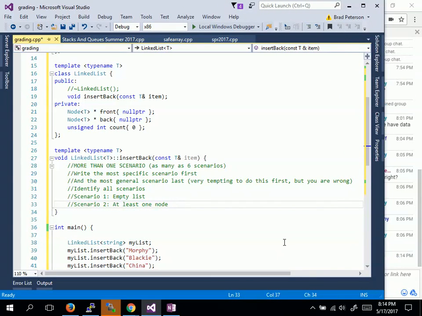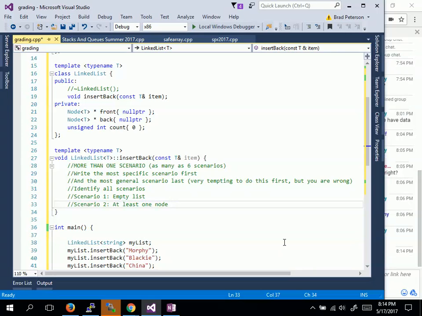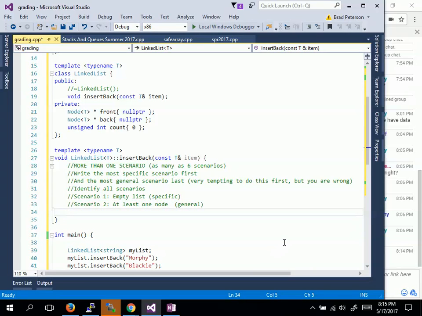Which one of these is the most specific? The one that won't happen as often? The empty list. Which one happens the most often? Now you don't have to type out these comments every time you start a method. I just want you to go through this thought process.